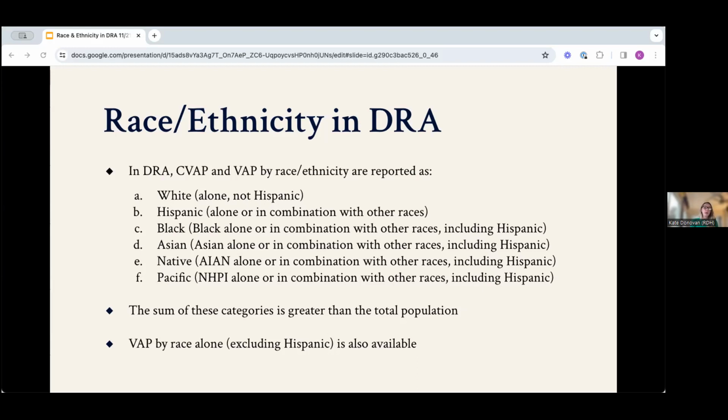For example, somebody who identifies as Native American and Hispanic would be counted in both the Hispanic category as well as the Native American category. Also note that VAP by race alone, excluding Hispanic ethnicity, is also available.